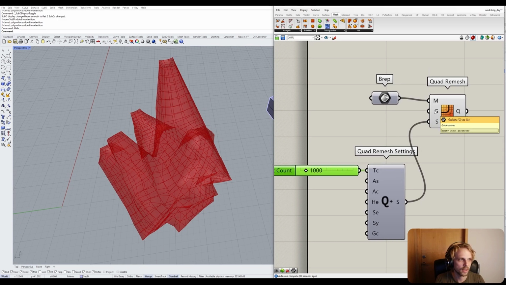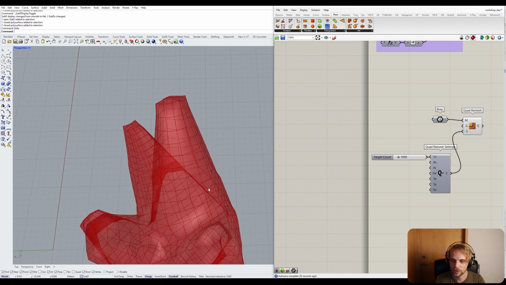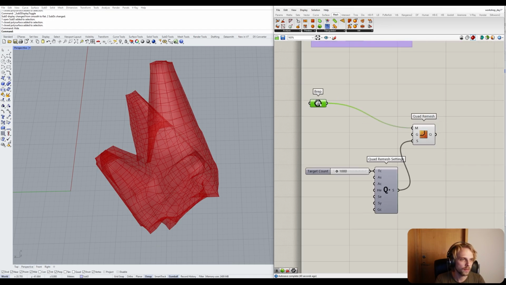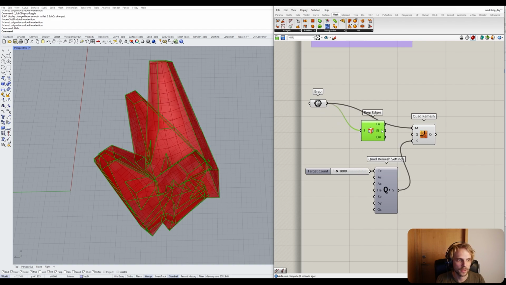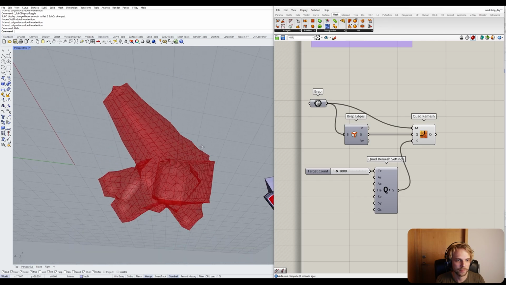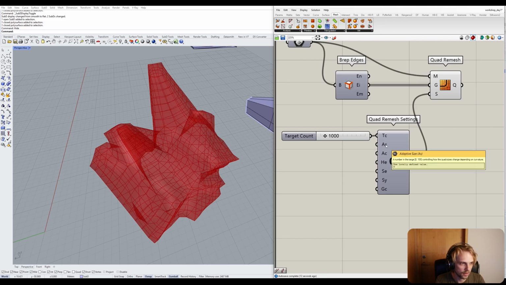So for instance, the guide curves, those will force, or try to force, the polygons to be placed on top of them. So if from this brep I were to extract its edges by just using the brep edges component like that, and if I were to get all of the interior edges as my guides, let's see if that's going to help. It doesn't seem like it's doing much. Well, it is what it is. Let's look at other things here.